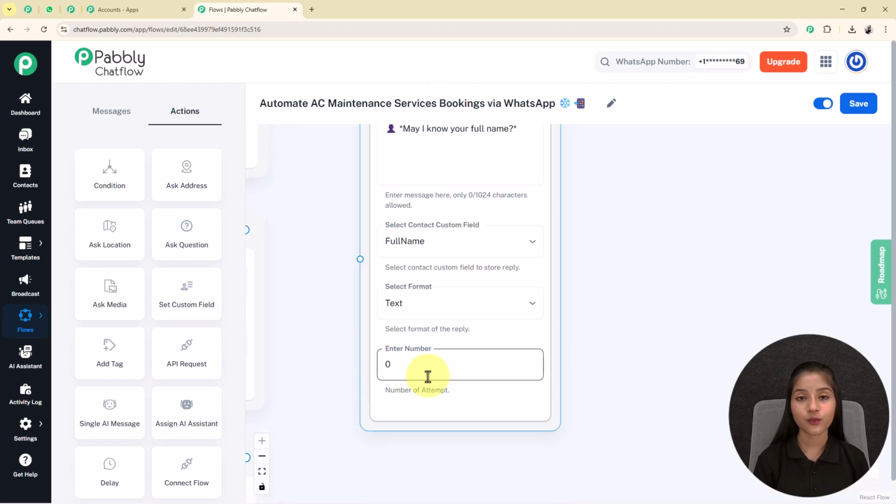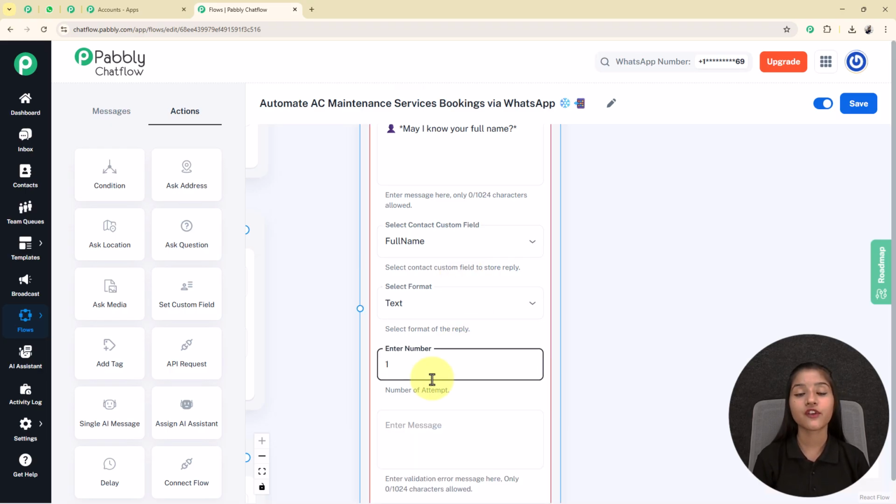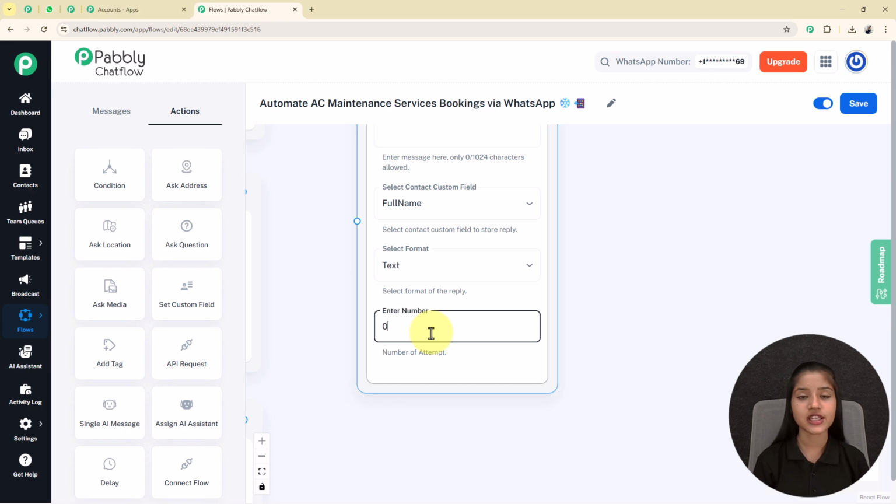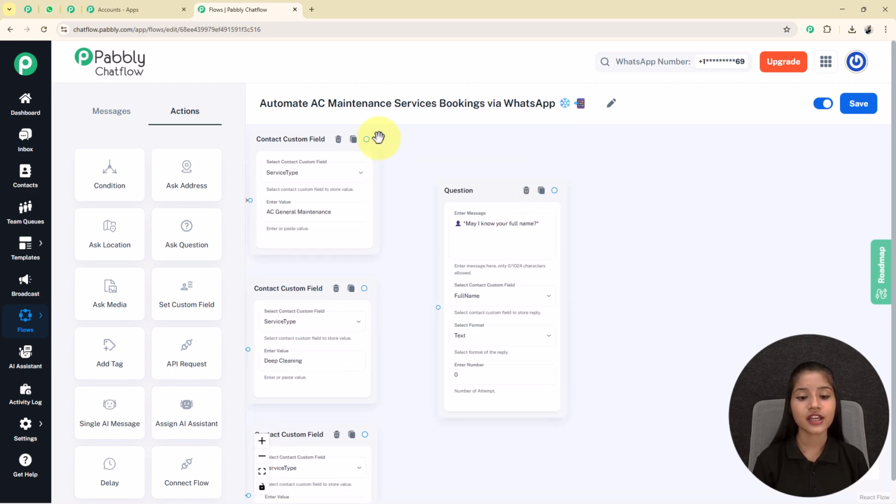Number of attempts is defined as how many times your user can answer the question that you have written here. It also means that whenever your user does not provide the answer in the correct format, then you have to increase the number of attempts for them. But make sure that whenever you increase the number of attempts, you have to write the validation message in this enter message box. Here I am giving the number of attempts as 0, so there is no requirement of any validation message. After that, I am connecting all these three circles to this message.